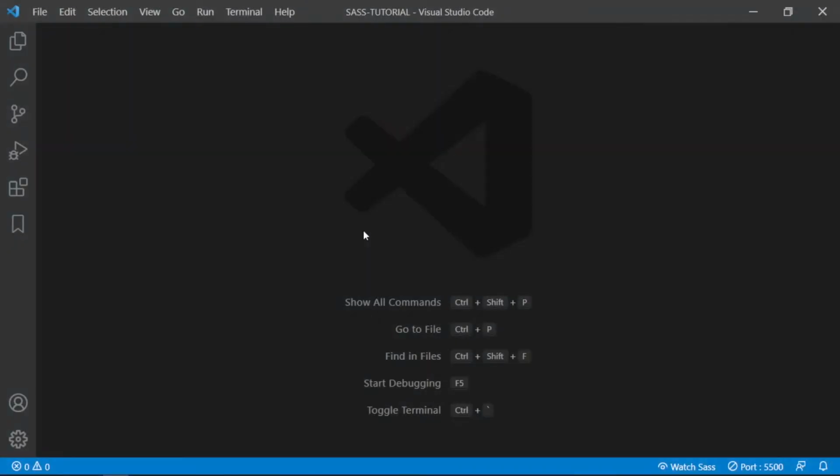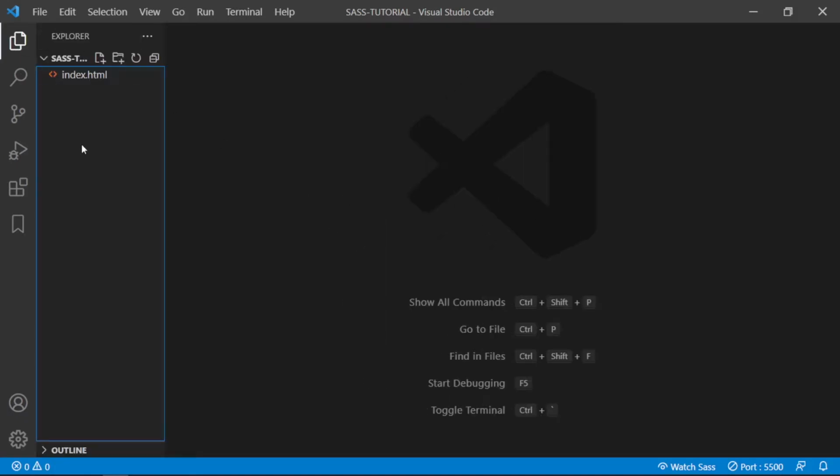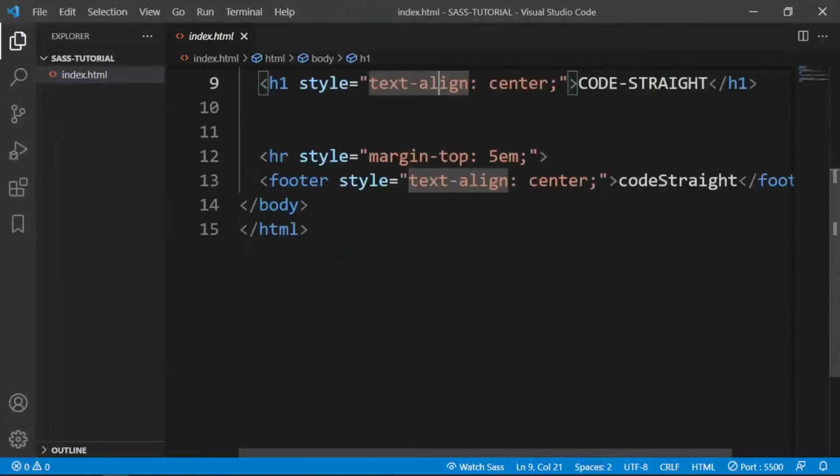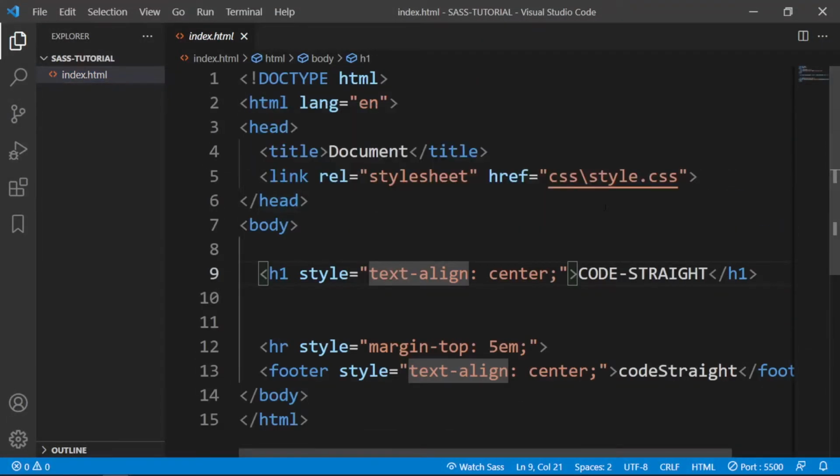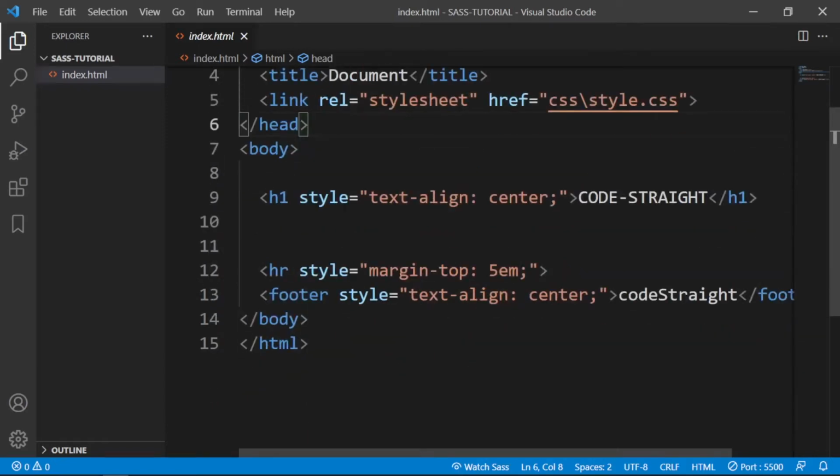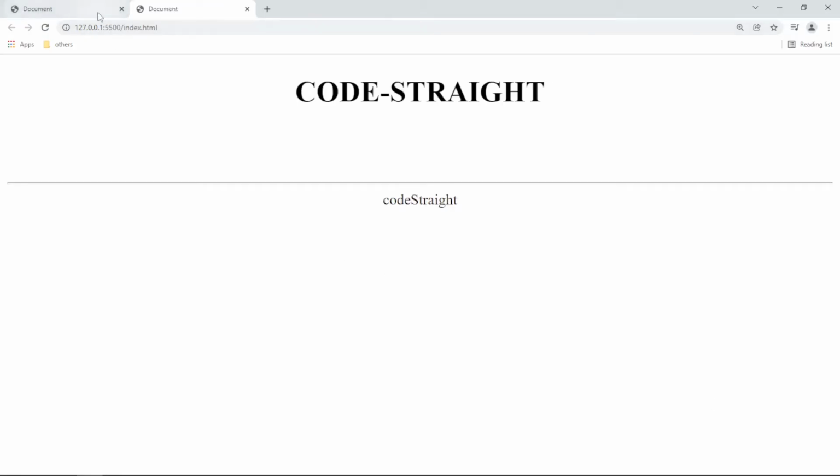For this video, I'm going to use Visual Studio Code as my code editor, and let me show you what we have inside our source folder. I have this index.html with some code, and I've also linked our style.css in the head tag, but we haven't created this file yet. We'll get back here in a while. I've got this h1 tag and hr tag and footer. Let me show you this index.html. So this is what we have in this index.html.